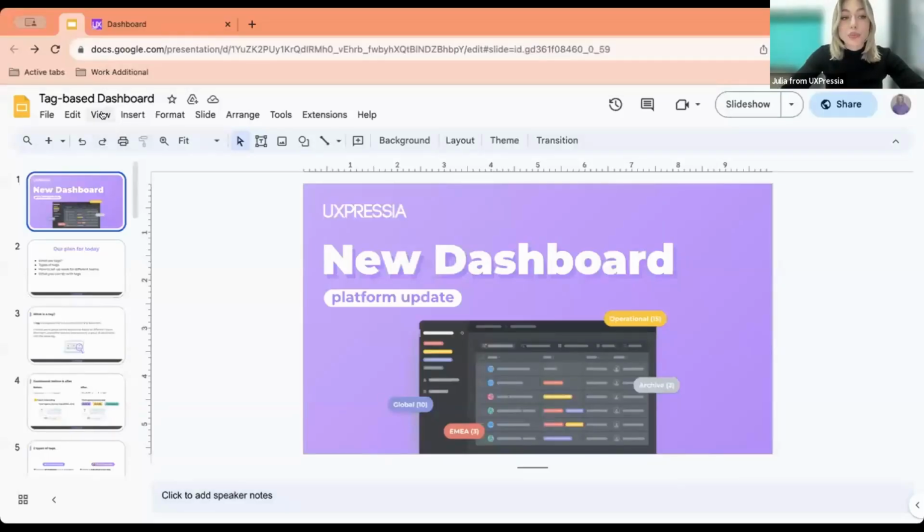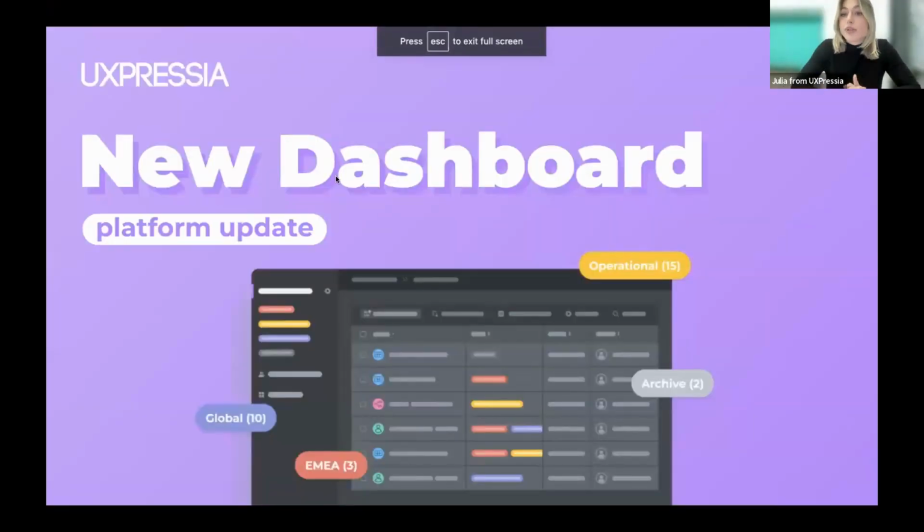I'm a customer success agent at UXPressia, and today I'm happy to present you this new feature that our team released recently: a new tagging system and new dashboard. The tagging system is actually about a new way of organizing the documents at UXPressia. So I hope that you are interested to learn more.